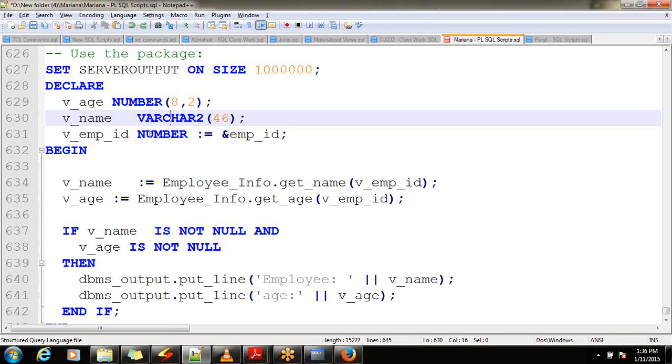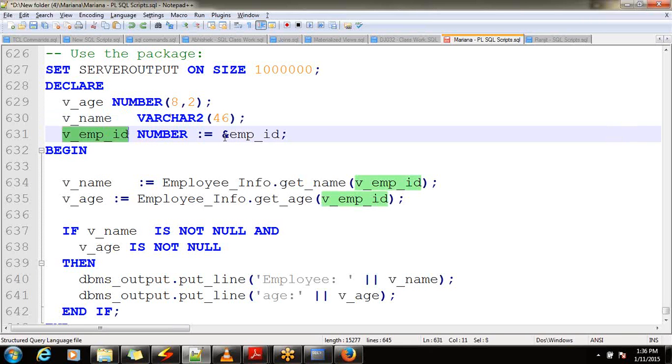Yes. You can see employee ID, instead of giving a hard-coded value, I am taking it from console, that is from command mode. It is possible by using a bind parameter. This ampersand and some variable name is known as a bind parameter.